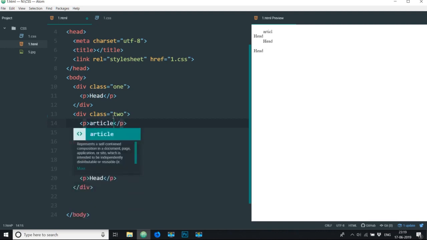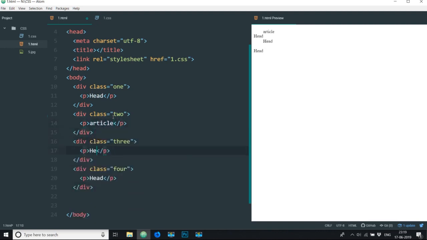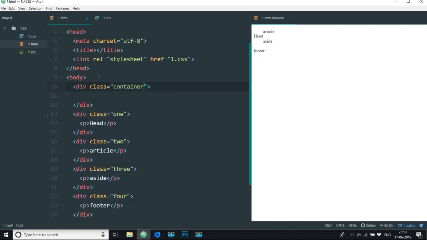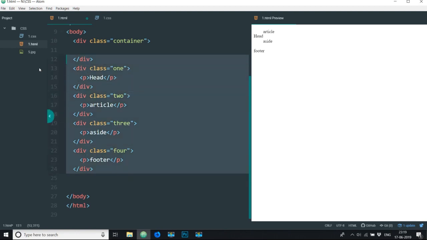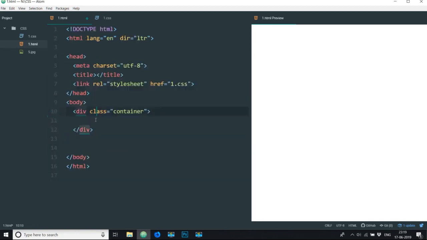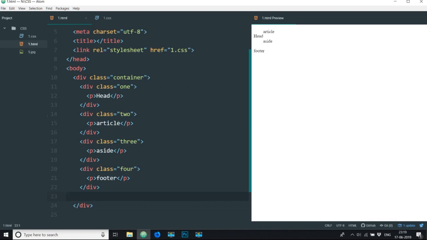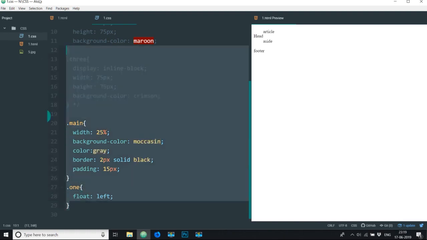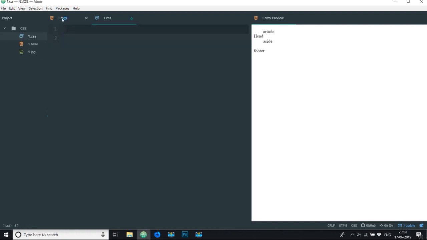So now I'm just entering optical. So now here aside, and finally it's footer. So save that. So I'm just doing it, almost a class container. So I'm just pasting that on the thing. So saving that. So here I'm just removing it all, saving that.